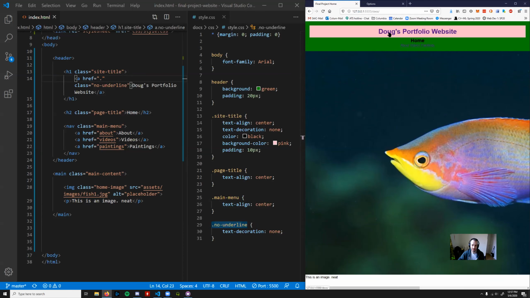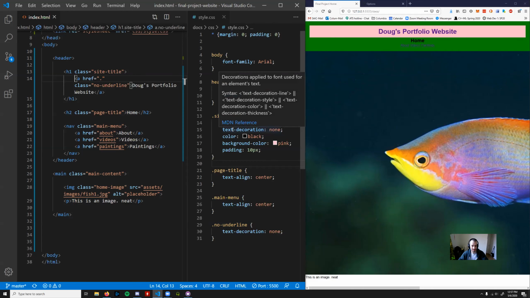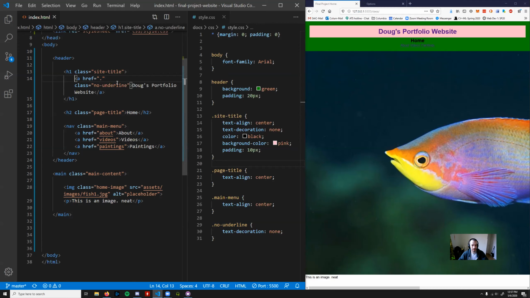Okay. So I've got the link set up inside of my header now with this no underline class.